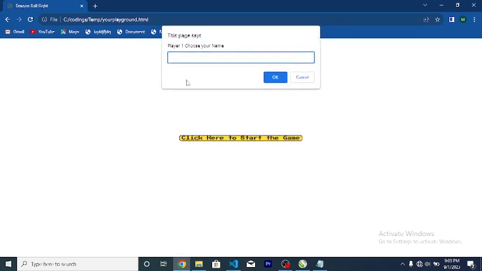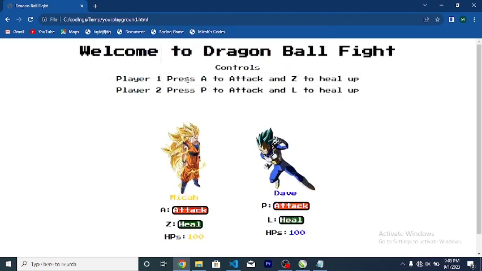It says click here to start with this game font, and I'm going to put my name, and I'll click for player 2. I'm going to put Dave. So it says welcome to Dragon Ball Fight. Controls: player 1, A to attack and Z to heal up. Player 2, P to attack and L to heal up. So you can see my name is here and Dave's name is here. I'm Goku, he's Vegeta. You can see attack, heal, HP.